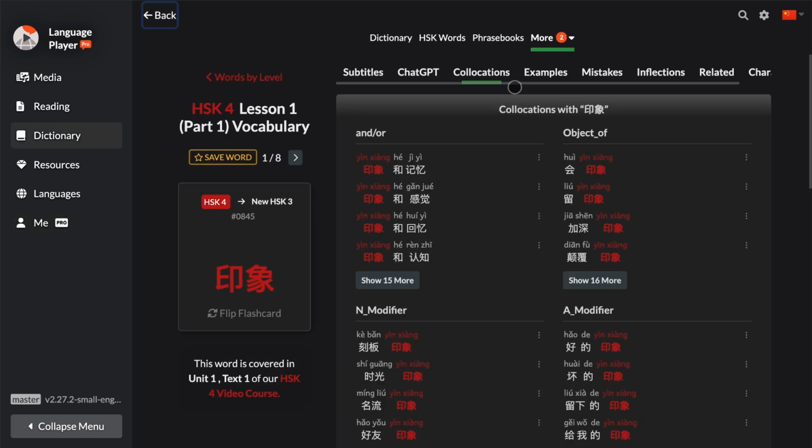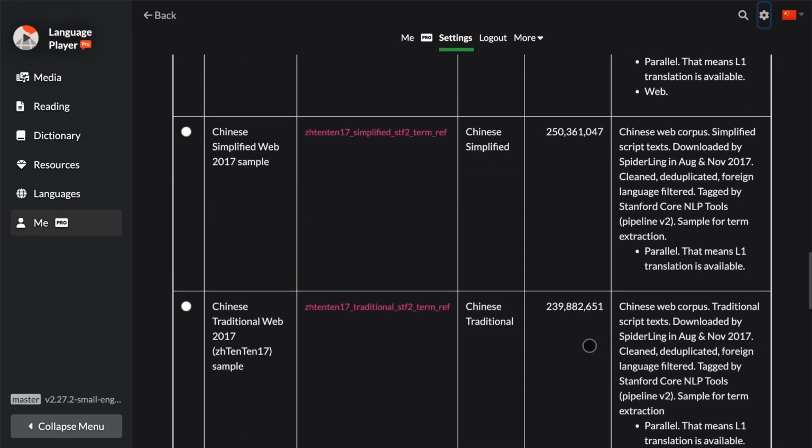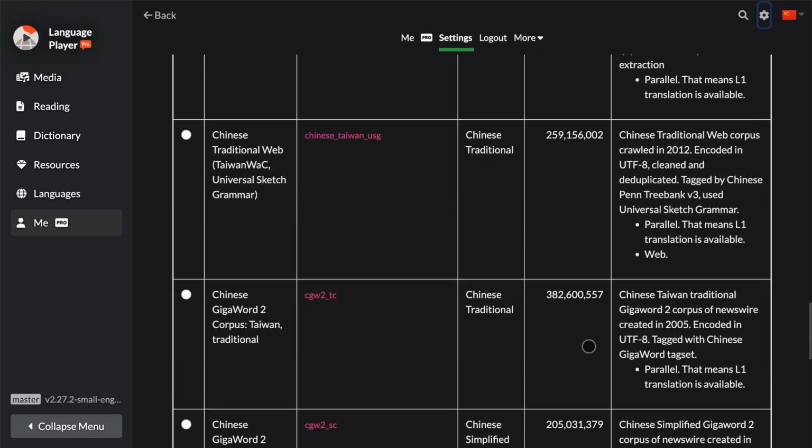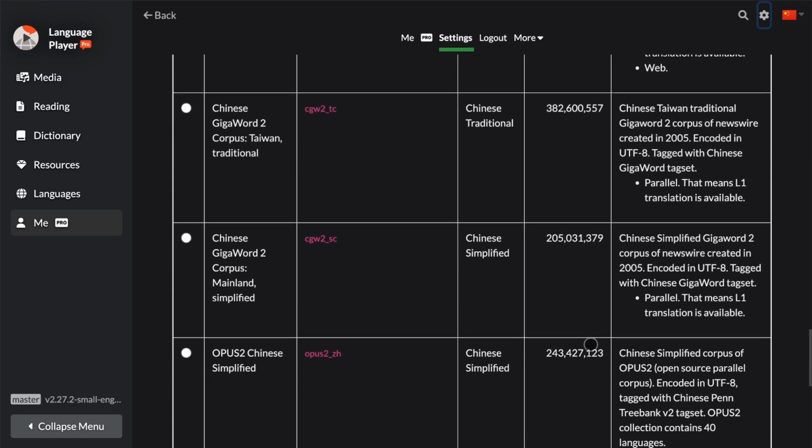So let's go back. Okay, so here we have more and or and object of in mod. So as you can see, we now have some different headers. If you want, you can also choose a very particular or very small corpus. For example, the Chinese gigaword corpus. This is only limited to mainland Chinese. Let's pick that, for example.